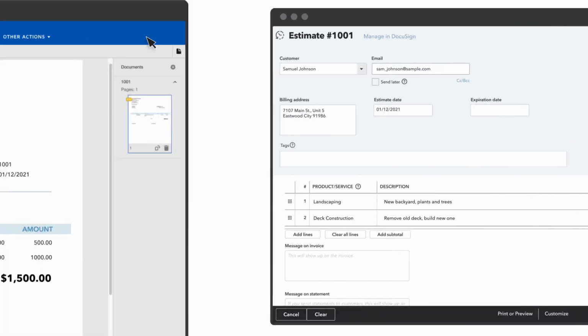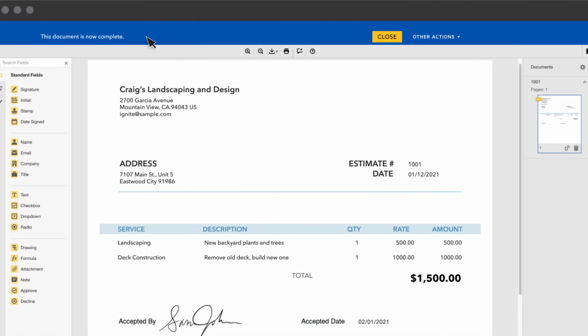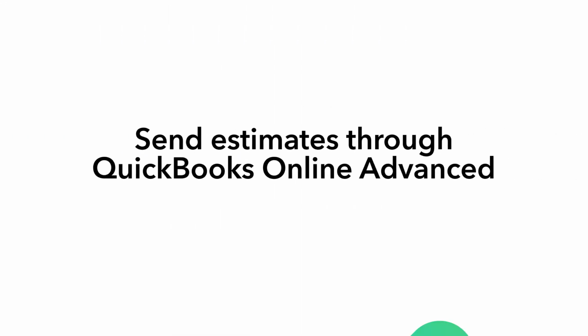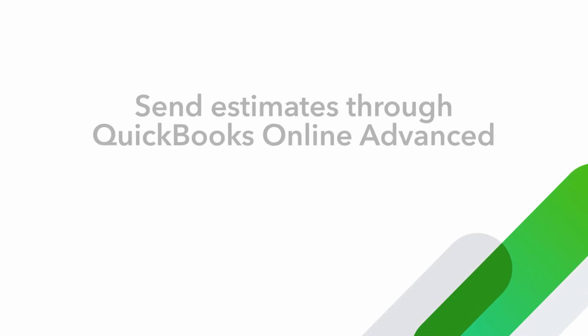Select the link to see the estimate in DocuSign, where you can check on its approval status, download it, or print it. Now you're ready to send estimates through QuickBooks Online Advanced and DocuSign.